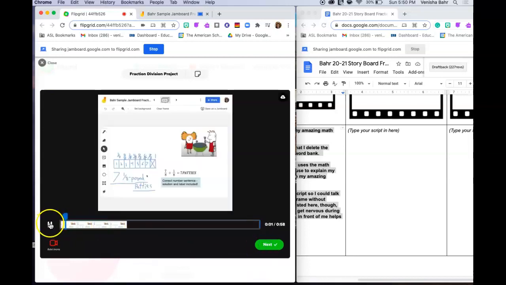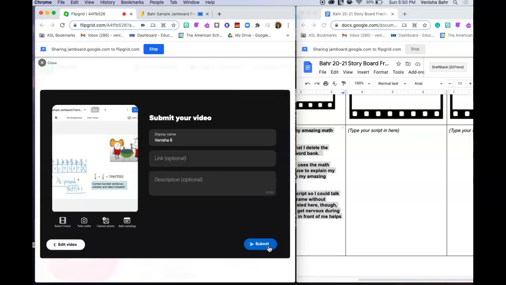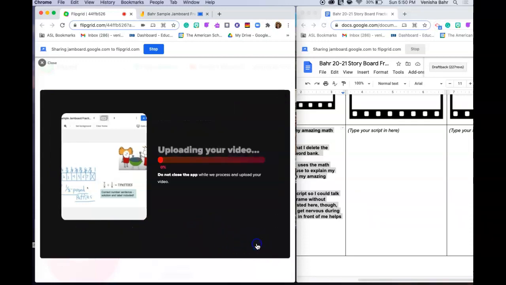You can edit out the very beginning. I could also add more if I was like, oh, I forgot to put something in there. So you could click this and it will add to the video. Or I can go to next, next, next. And from here, I can click submit.